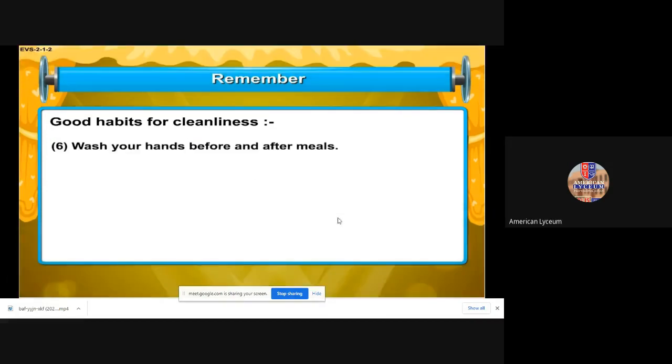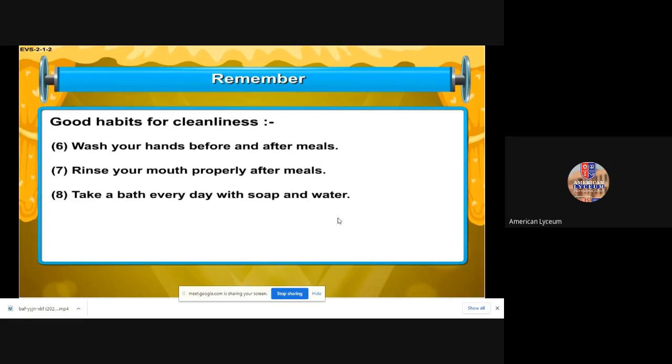6. Wash your hands before and after meals. 7. Rinse your mouth properly after meals. 8. Take a bath every day with soap and water.